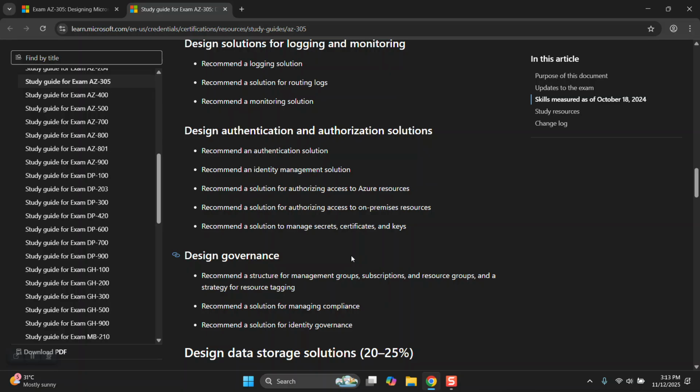How will you manage? So we can implement management groups, root management groups, child management groups. So we can put all the subscriptions which are used in a particular project under a management group. And how to structure the resource groups and resource tagging: we can use Azure policies, Azure tags, Azure locks, to manage the cloud resources.